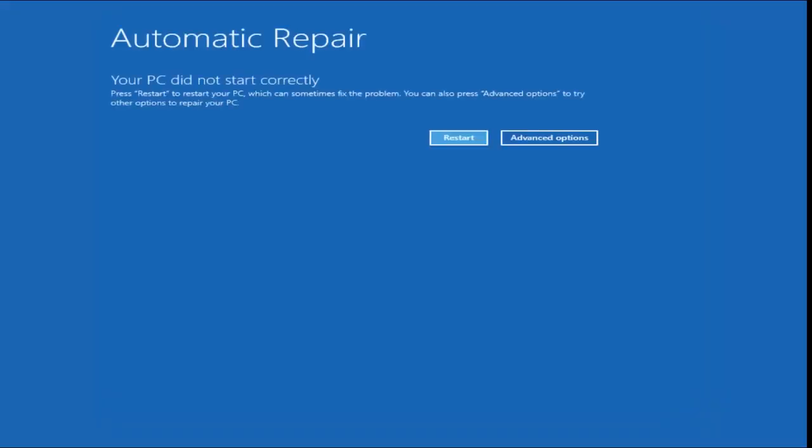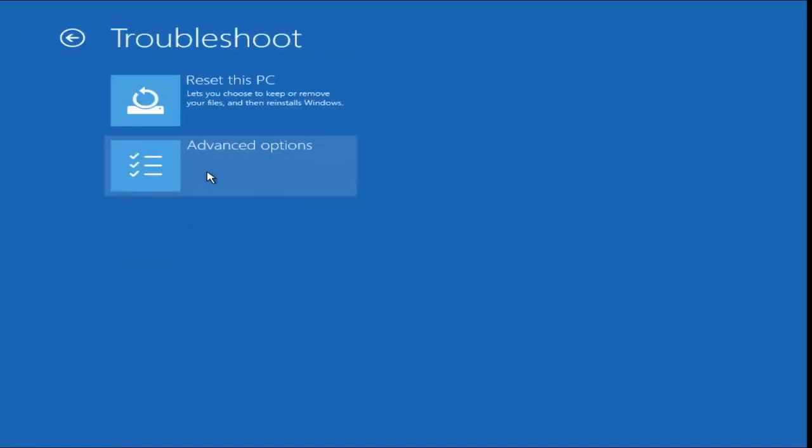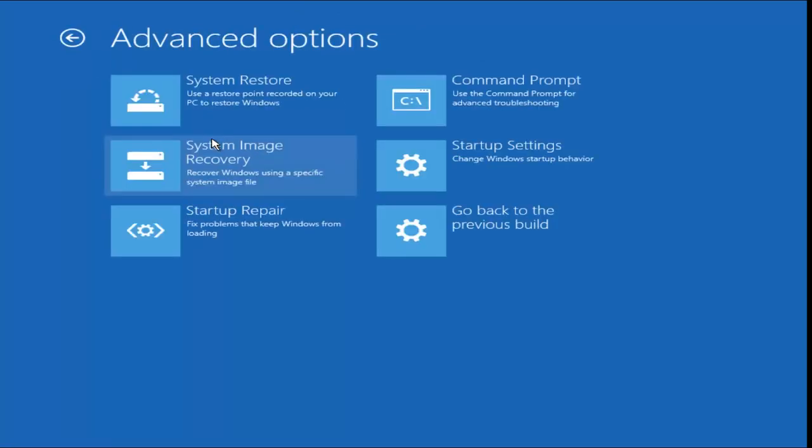Okay, so now we can see this is automatic repair. Your PC did not start correctly. You want to select the Advanced Options button on the right side here and left click on it. Underneath Choose an Option window, select the Troubleshoot in the middle. And now that we're underneath the Troubleshooting window, select Advanced Options tile. Now at the top right, you want to select the Command Prompt.